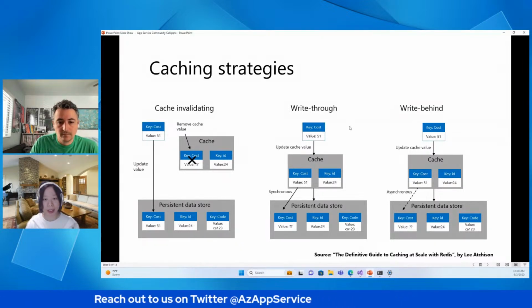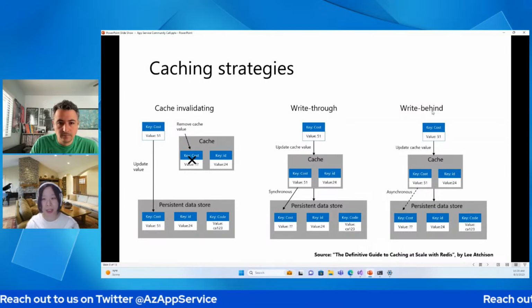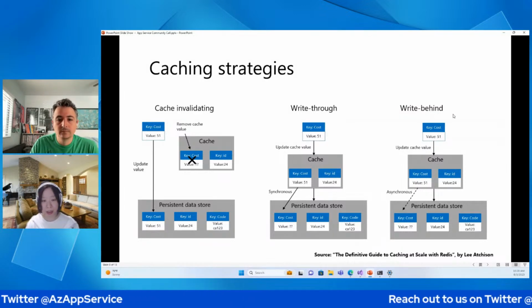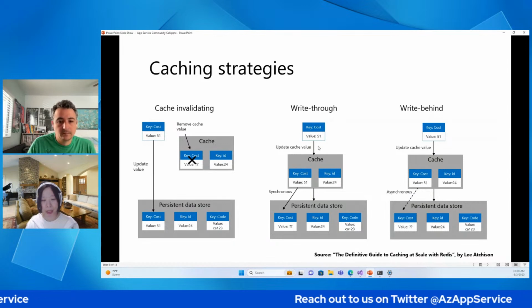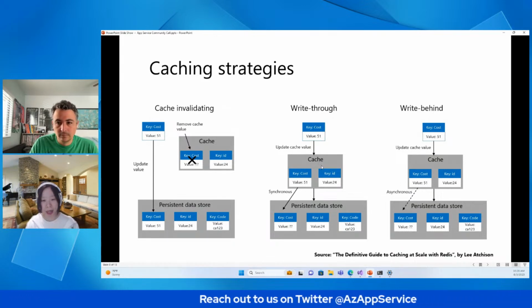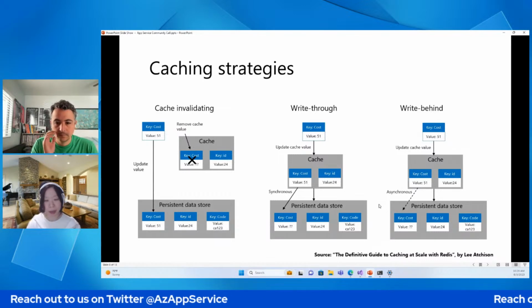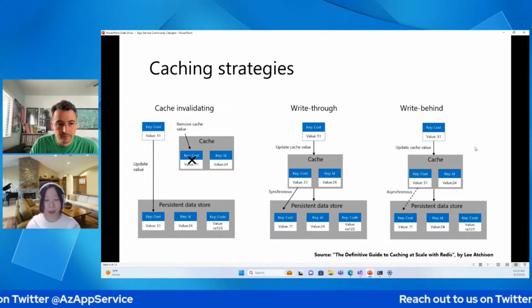There are other higher performance write-through and write-behind scenarios, which means the application writes directly into the cache, and the cache keeps consistent with the backend data store using something like Azure Function, for example.